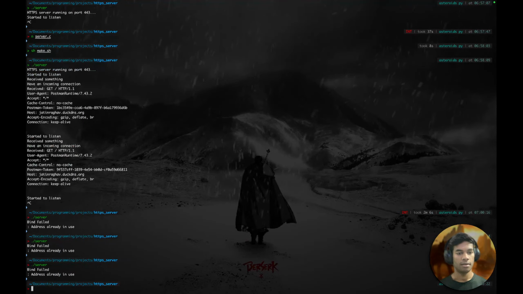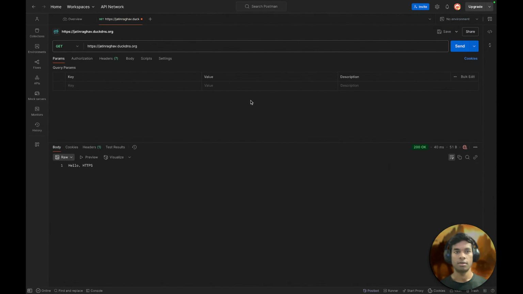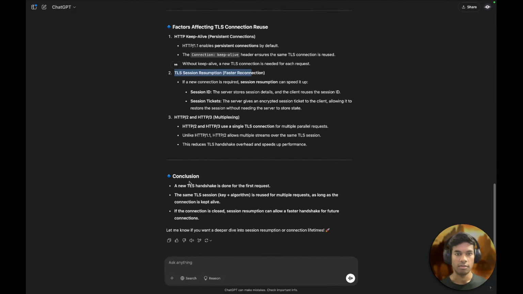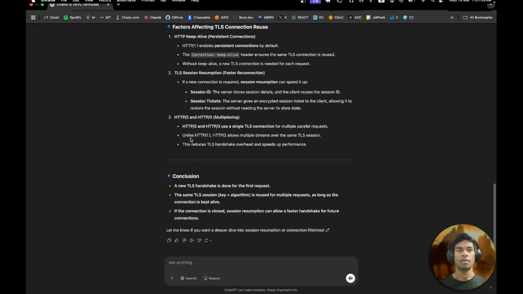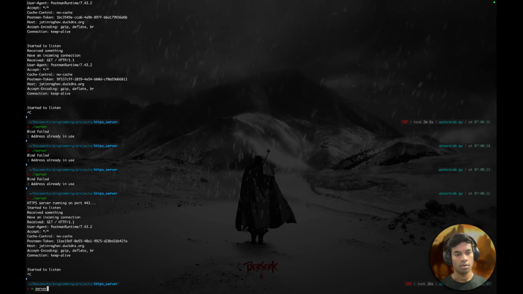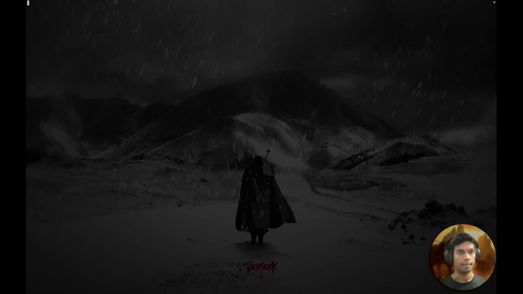Okay, now if I run the server and send a request, I should maybe not see... I do see a response; something bad was happening the first time. Factors affecting TLS reuse: HTTP keep-alive, TLS session resumption, HTTP/2 or 3 multiplexing. Conclusion. Now I want to go through this and see how this is actually working.